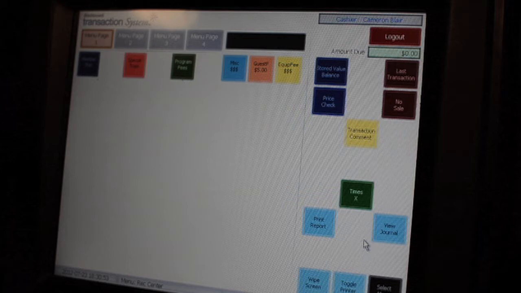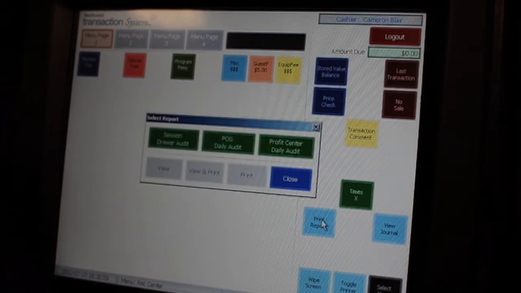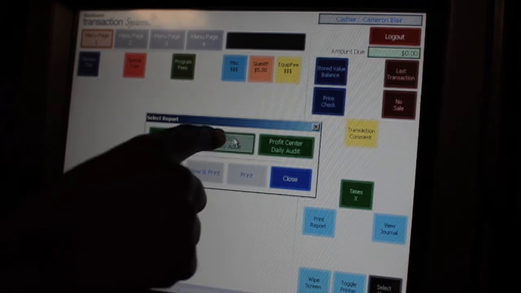Next, we need to go over daily audits. The closing shift should always print the POS daily audit in addition to their session draw audit. This is a very important part of handling the register, so always be sure to do it accurately. After you have printed your session draw audit, go back to the main screen and follow these instructions to print the next report. Select Print Report and select POS Daily Audit.